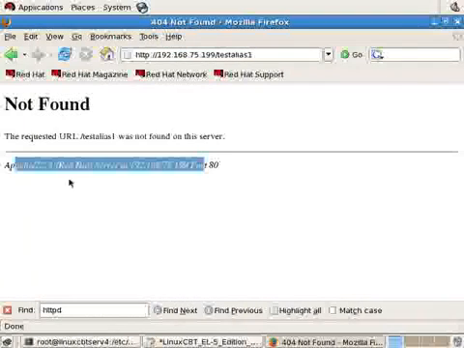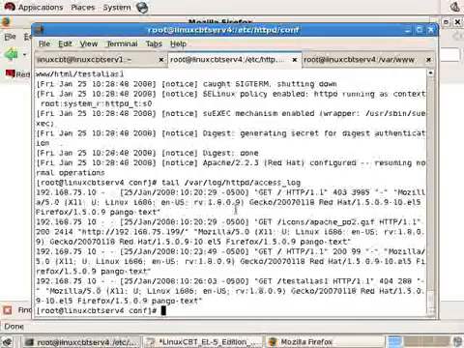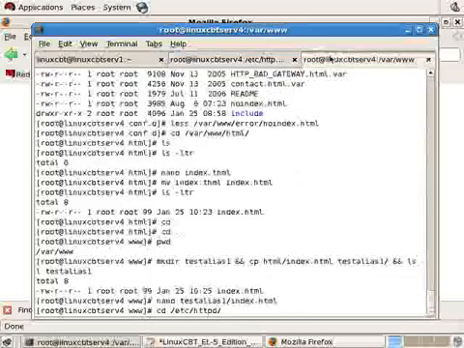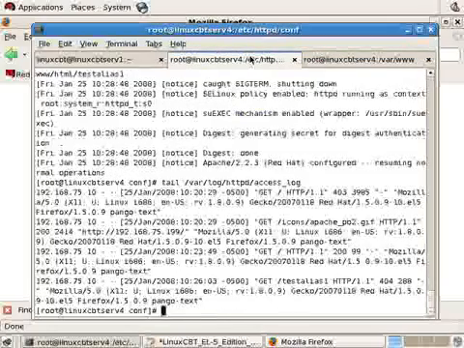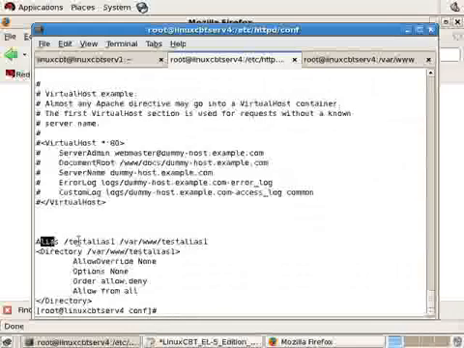Now, from the browser, we should attempt to access testalias1 again, and there it is, testalias1. So now we're accessing content that's outside of the web root via this alias. So creating aliases is as simple as we've just shown you. You simply modify the config file, and we'll cat the contents once more, to include an alias named after the alias that works for you, that's ideal for your situation.